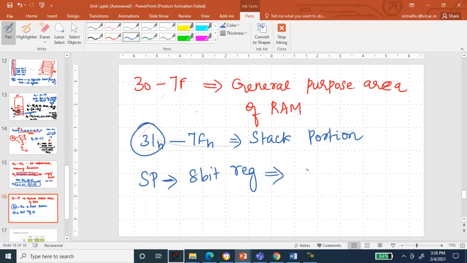So what I need to do is move 31H into the stack pointer register, because I need to tell the microcontroller that from 31 to 7FH, I am going to use it as a stack. This 31H has to be moved into the stack pointer register. The stack pointer register is used for pointing out the stack.